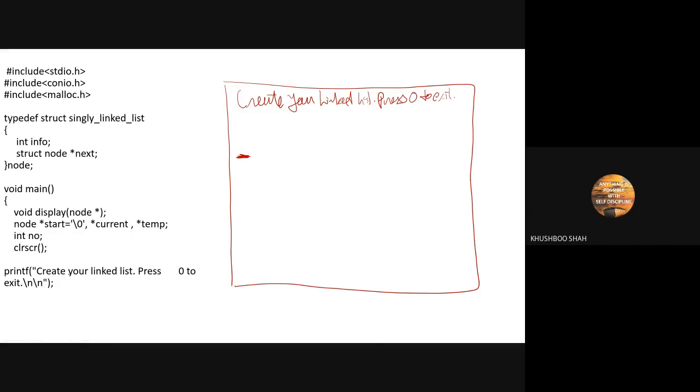Done? Please let me know, guys. Okay, so this is your console screen. Just keep it as it is, because as we run the program, we will write what will happen on the console. So this is the first part.